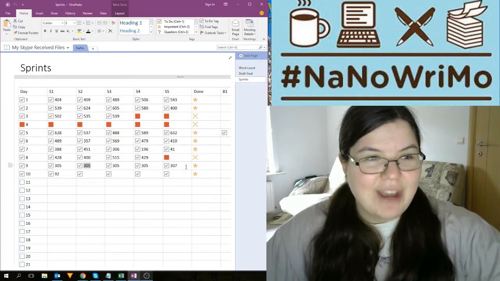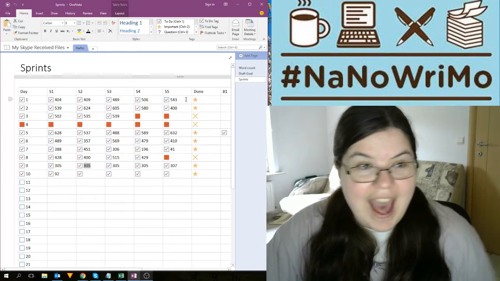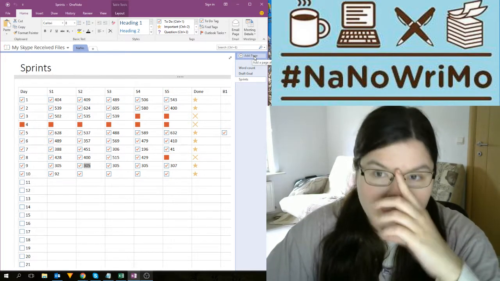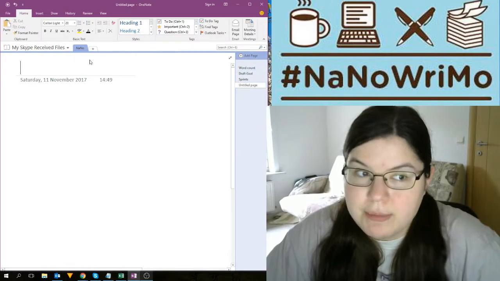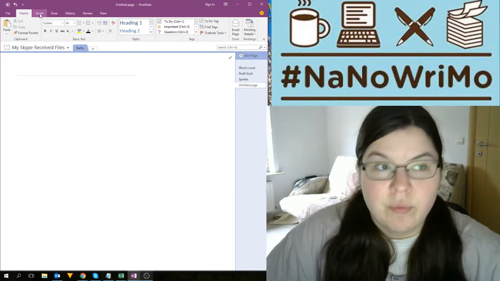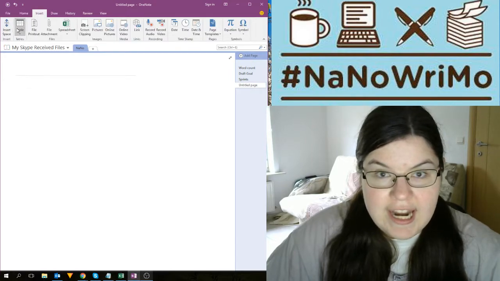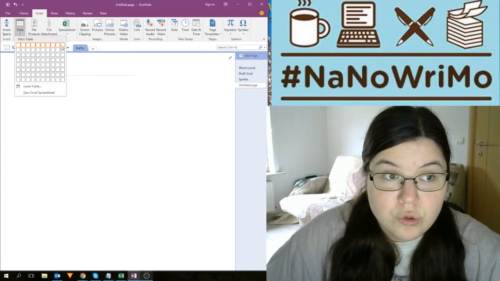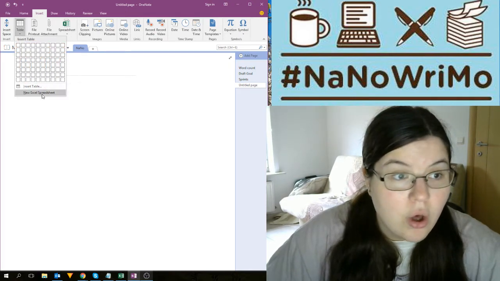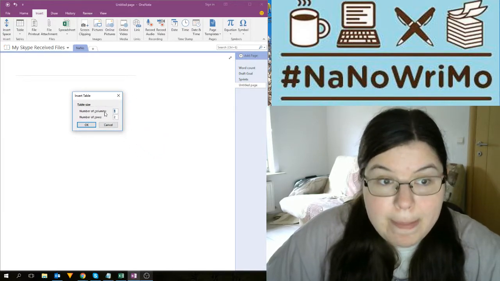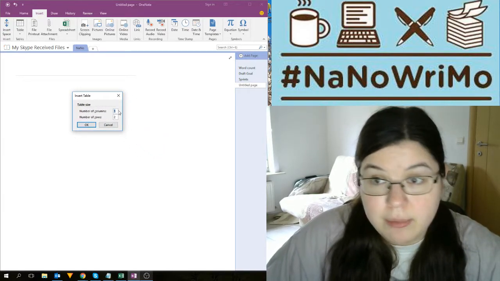So this is how I organize on OneNote, and to make these, they're not at all difficult. All you need to do is make a new page here. Let's get rid of that. What you want to do is go into insert, and on this tab you have a table. You can choose the table this way, or you can insert table like that, and this will pop up, and you can choose the number of columns and number of rows.